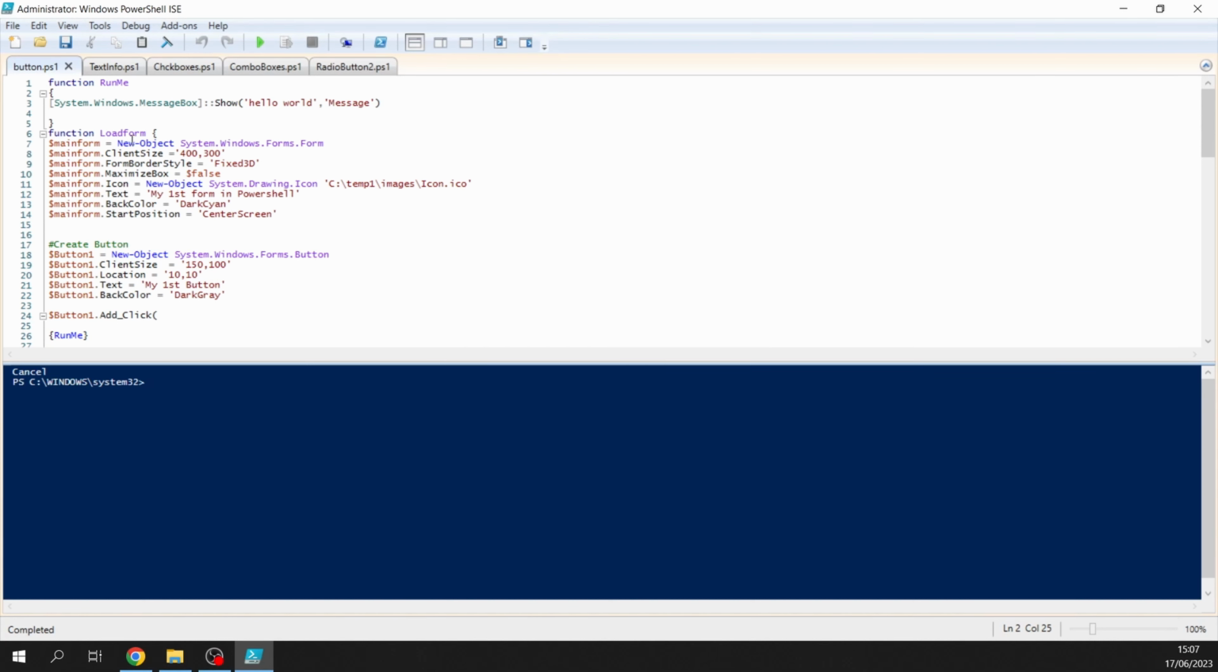We have a function here called load form, adding all the form components. You can see that it's creating the form, it's setting the size, it's setting the style, it's turning the maximize box off, setting the icon, the text, the color and the start position, and then we've got the button, so creating the button, and again the size, the location, the text and the back color. We've got a click event here called runMe, and as you can see at the top there's a function called runMe just with a message box within that saying hello world.